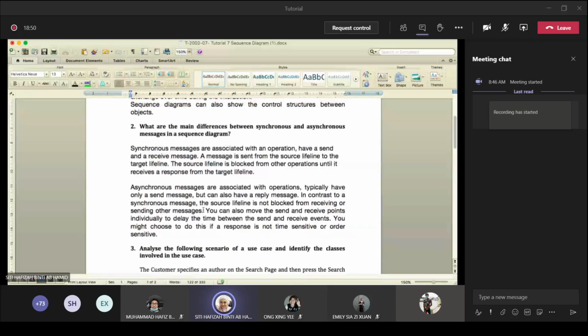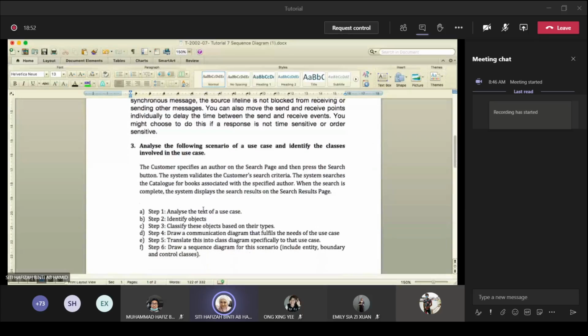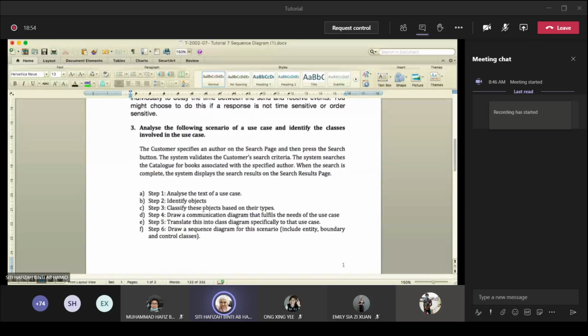Alright, so we go straight away to the third question. Anyone have tried this? You have a very small use case here. The customer specifies an author on the search page and then presses the search button. The system validates the customer search criteria. The system searches the catalog for books associated with the specified author. When the search is complete, the system displays the search result in the search result page.